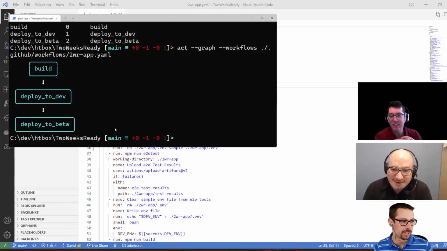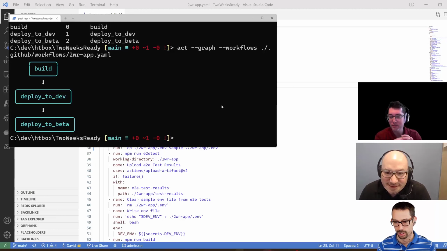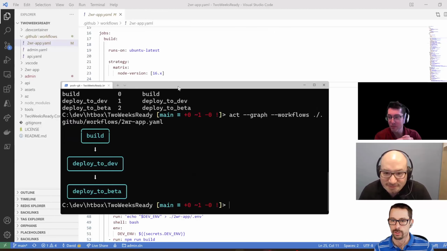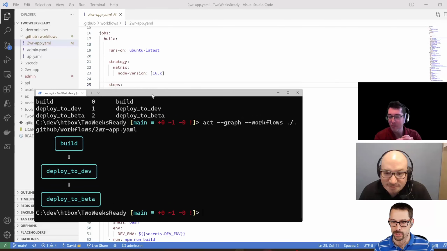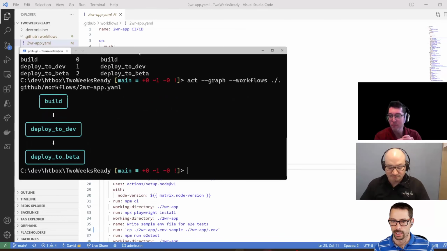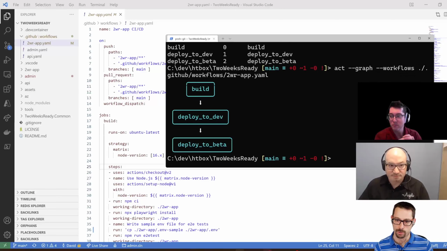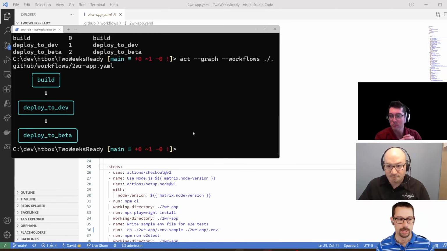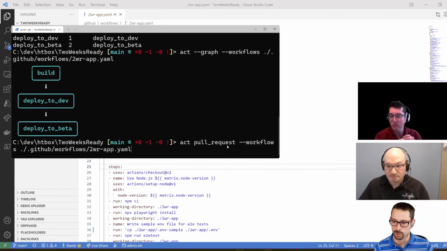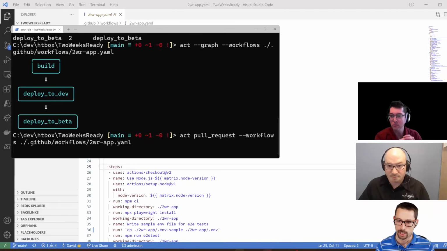Okay, so if I wanted to run, I can simulate the different things that would trigger the build to run. So I could do like a workflow dispatch, which is just a manual run, or I can tell it, pretend it's a pull request that's causing this to run. If I run a pull request, it should just run the build and it skips these other two jobs. So I can do act pull request, give it the name of the workflow, and then let it go.